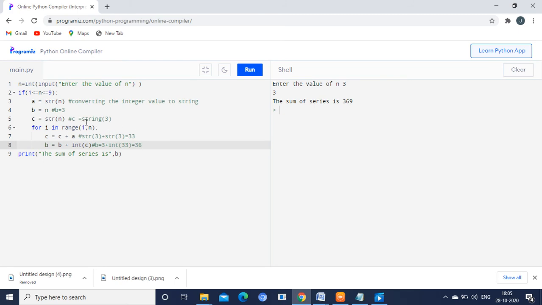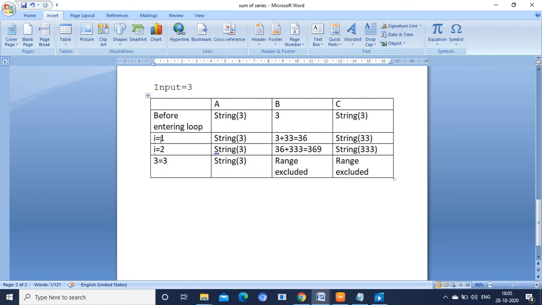Clear? Now we have the A value, B value and C value when I is equal to 1. So these particular values are for when I is equal to 1. Okay. You can see the tabular column, then you can understand. If I is equal to 1, what is A's value? A value is string of 3 as it is, no change in that. Our B value is calculated as 3 plus 33. So the answer is 36. And C value is string of 33. We are performing the concatenation operation here. Are you clear with this?